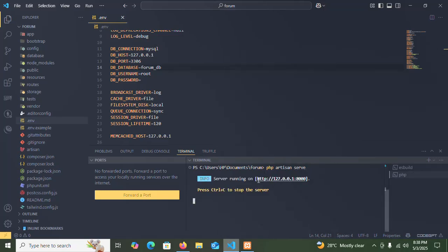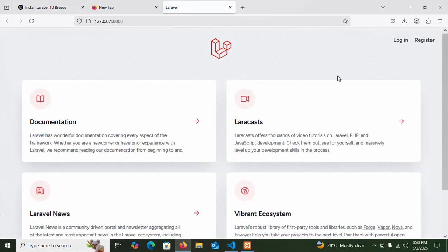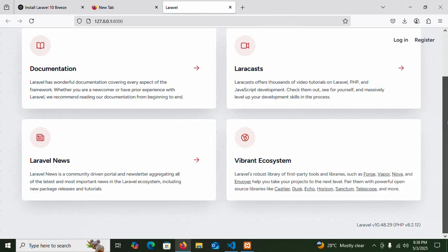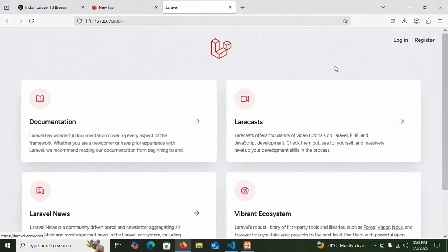So just copy this URL, or just do control click on your Visual Studio Code and click on the URL. It is going to open on your default browser. So that is it. We've installed Laravel successfully. Then we can see a fresh working page of a fresh Laravel installation.